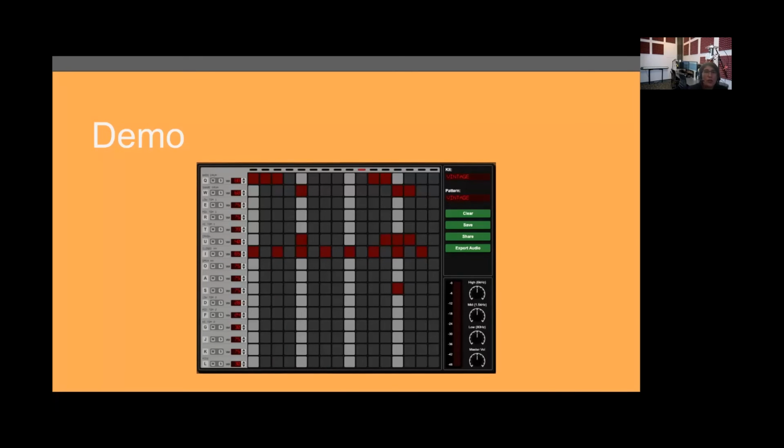So any other questions about this? How does it compare to GarageBand on a Mac? It's much simpler than GarageBand. It doesn't have nearly as many features as GarageBand, but it's a little bit different because this is a sequencer, and so it's a little bit more like a program like Fruity Loops.